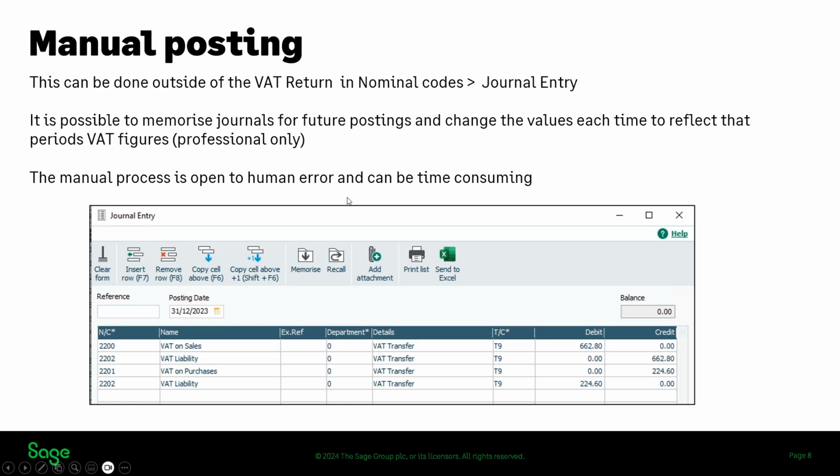So the first option is to do this via a journal entry. Okay, so you can go into nominal codes and enter a journal for those values that you take from your VAT return and post them across to the VAT liability. What you can also do, if you're on Professional, is memorize the journal. So all you need to do each period is change the date and some of the posting figures there. So let's have a quick look at that first.